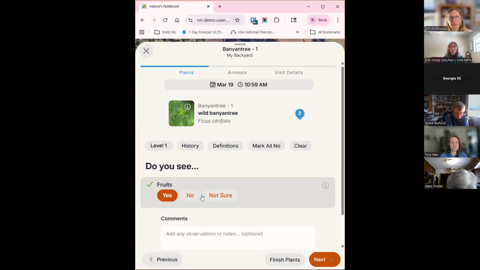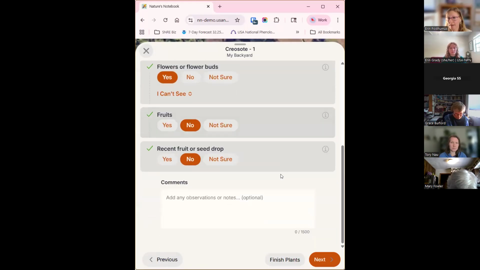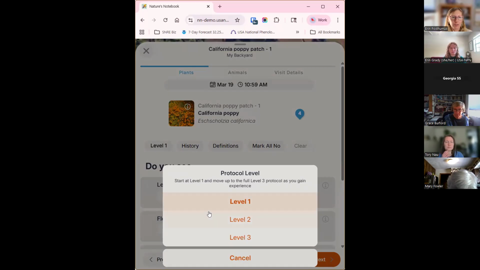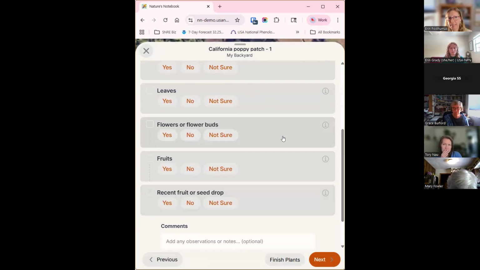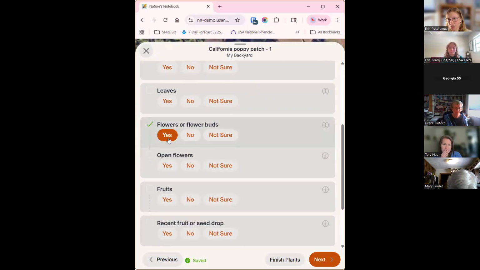If I go back, you can see that I'm still on level 1 for banyan tree. So even though I've gone up to level 3 for creosote, it's only for creosote that I have it at level 3. I can also pick, maybe I want level 2 for my California poppy. Now I'm seeing, again, the nestedness and the full set of phenophases, but no intensity question. So that's the difference between 2 and 3.